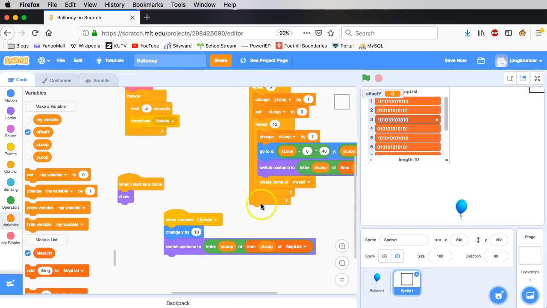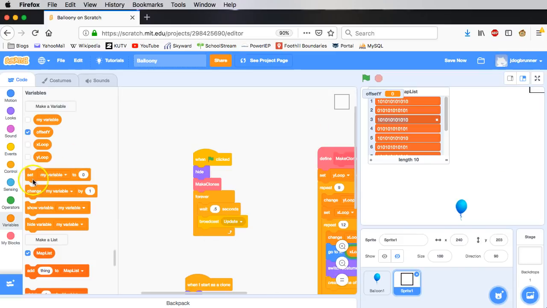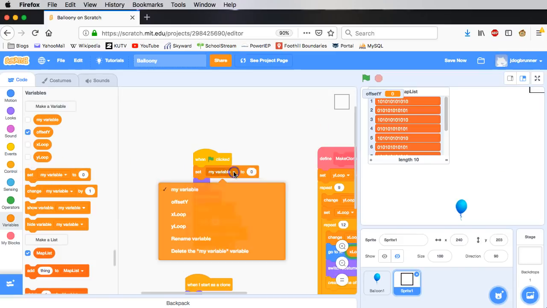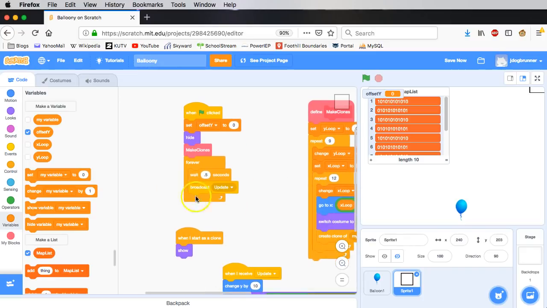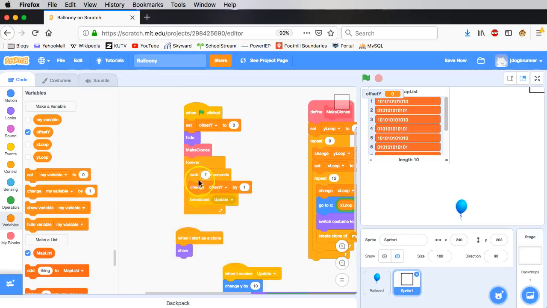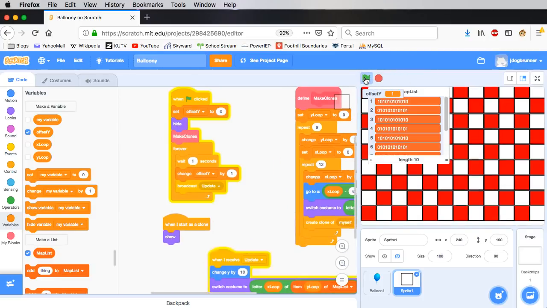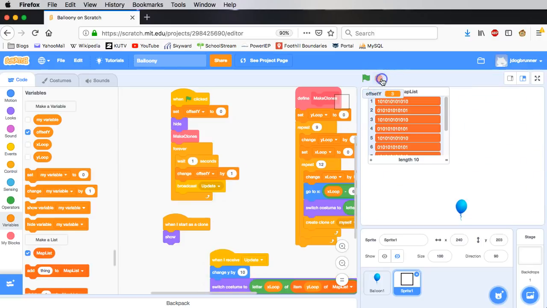But we created a variable here called offset Y. When the game starts, we want to set that to 0. And then let's change that offset Y every second. Change that to 1 second. Change it by 1. Okay, so what that'll do is... Oh, it won't do anything right now. If we stop this and run it, it looks exactly the same.